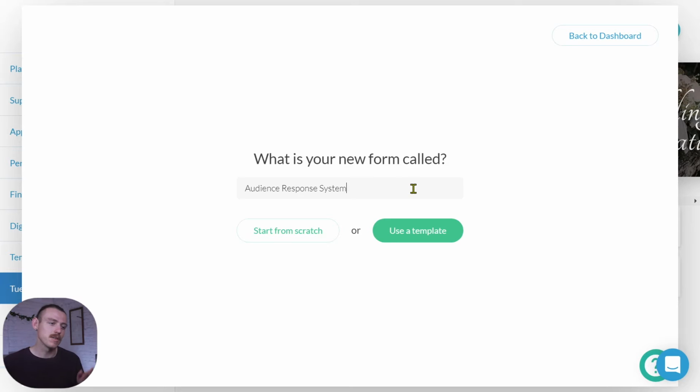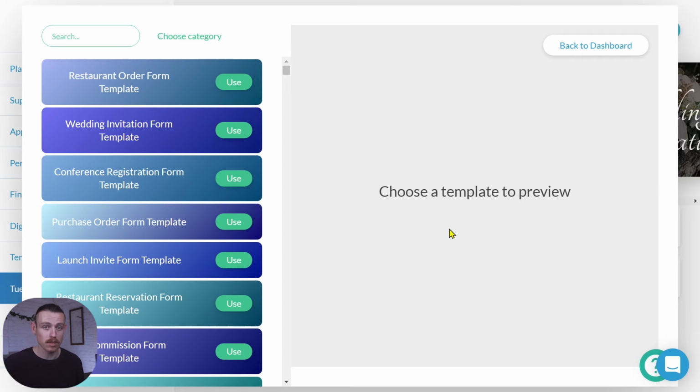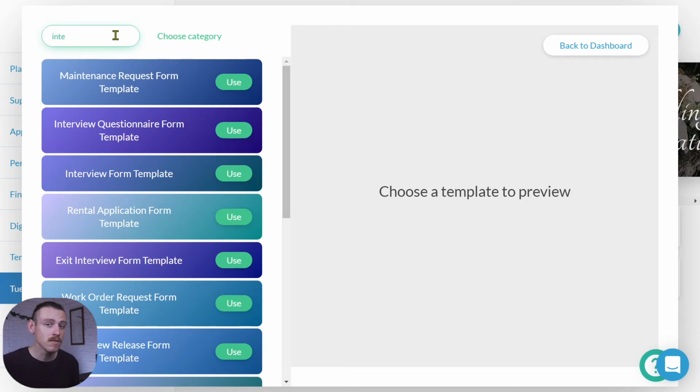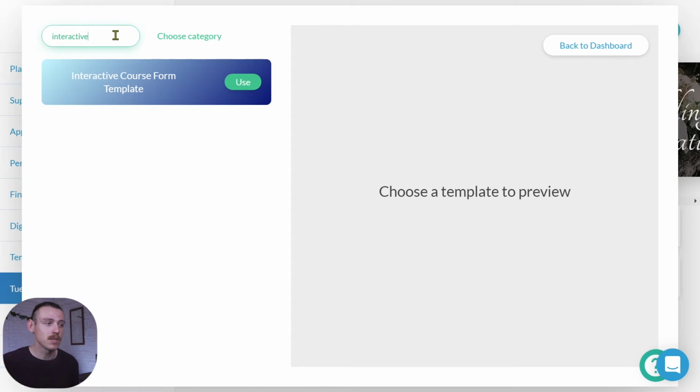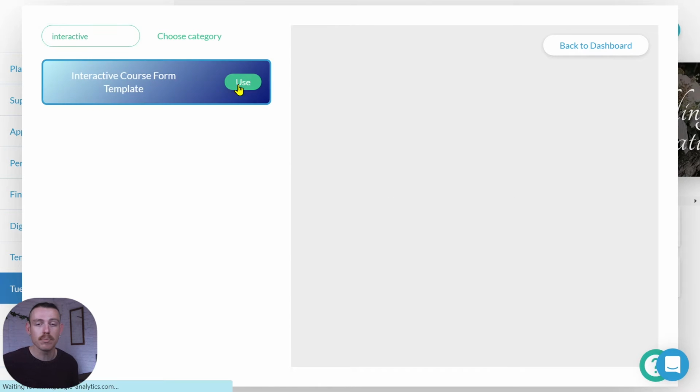We have the option to start this building process from scratch, that is with a blank canvas, or use one of Paperform's beautifully designed templates, which I suggest, as using a template will allow you to better understand Paperform's features and functionality. I'm then going to search for interactive and begin my building process with the interactive course form template.